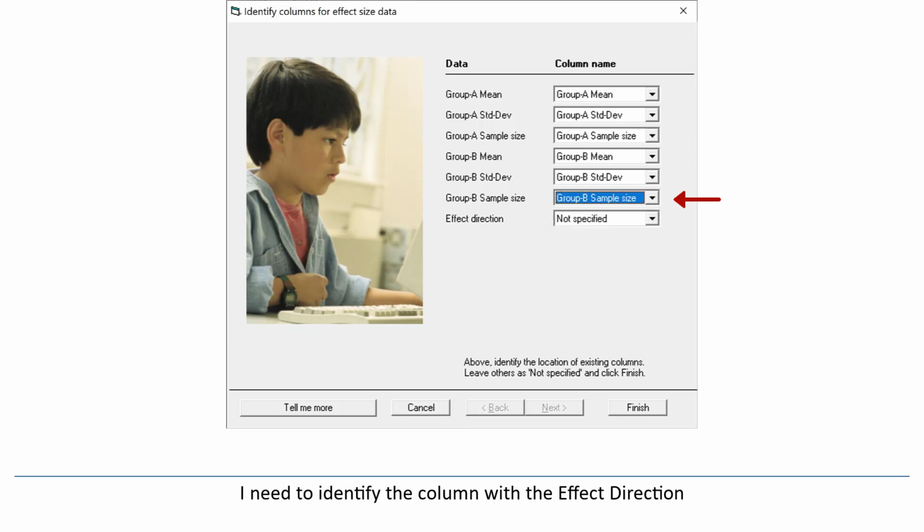I also need to identify the column with the effect direction. I'll explain what that is later. However, we don't have a column with that information, so I leave that blank. I click Finish.